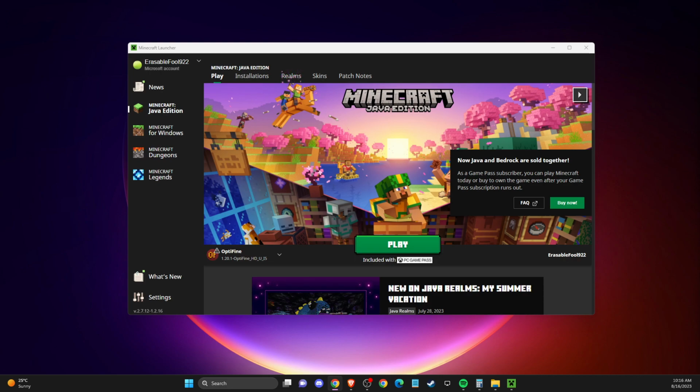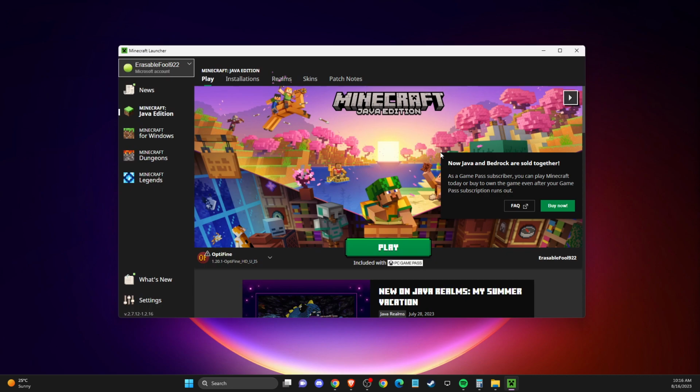So the first thing you need to do here is open up your Minecraft launcher, like you can see on the video, and then in the top left corner you should see your account name. So what you need to do here is press on that and then log out and log back into your account, and the problem should be fixed.